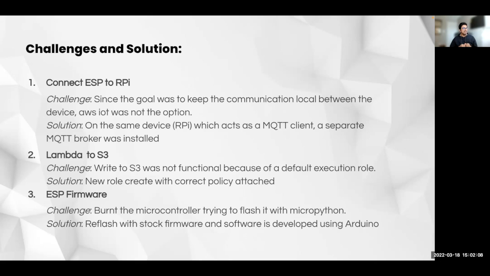And then there is the Lambda to S3 writes. Since I created the Lambda function with basic settings and a basic execution role, the writes weren't happening to the S3 bucket. So I had to create a new role with a policy attached which has S3 put permissions, and I attached that role back to the Lambda function, which solved my problem.